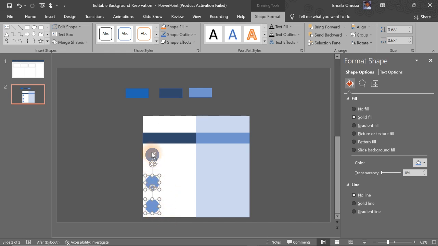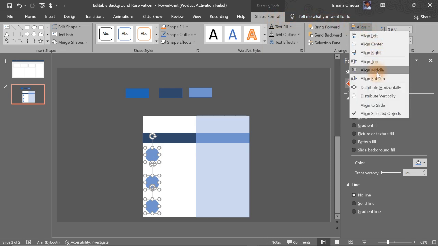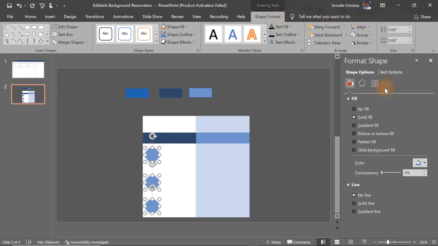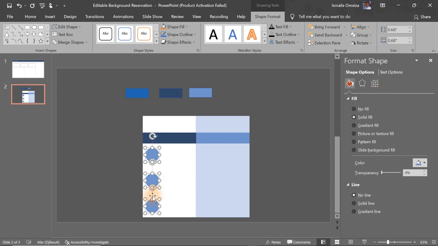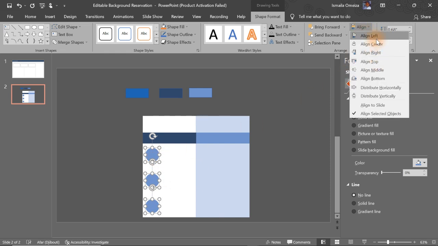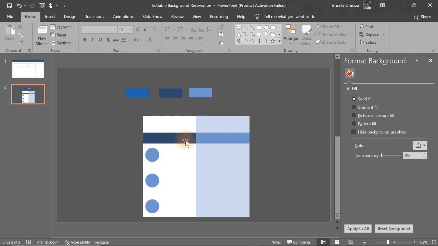Now hold your control key to select 3 of them. Go over to shape format. Here you align to distribute horizontally. Then vertically is what you need to do. So now we have the equal spacing here, and we align to the left hand corner. So this is what we have.